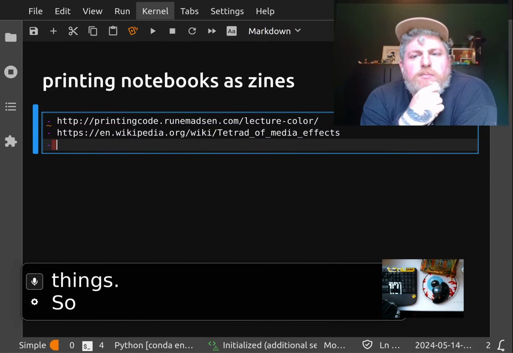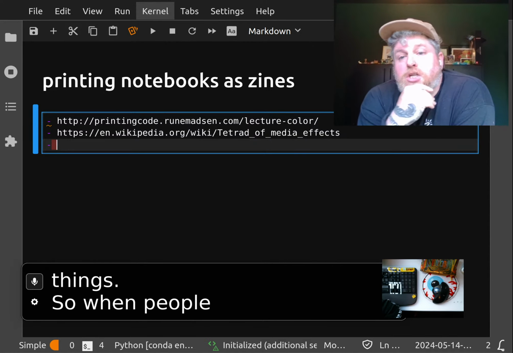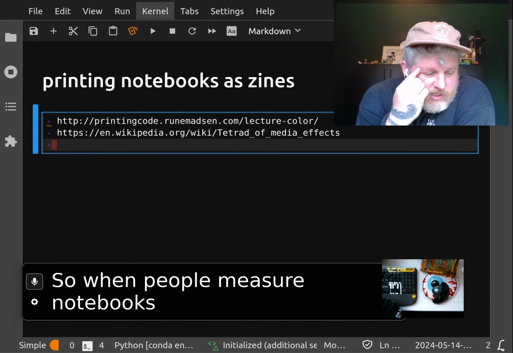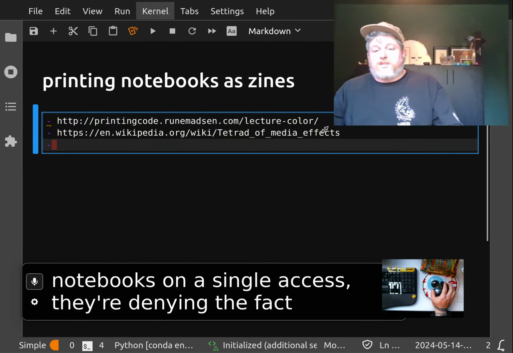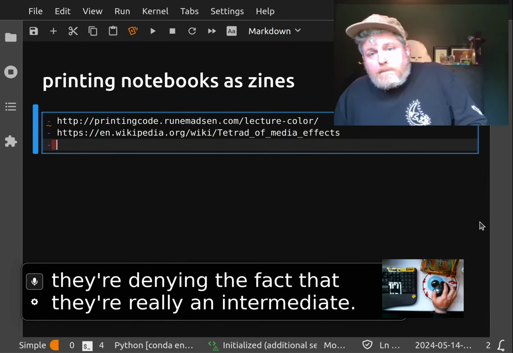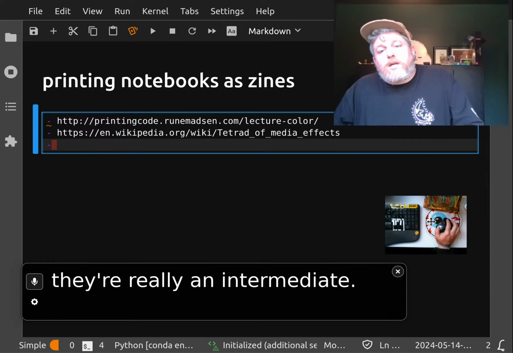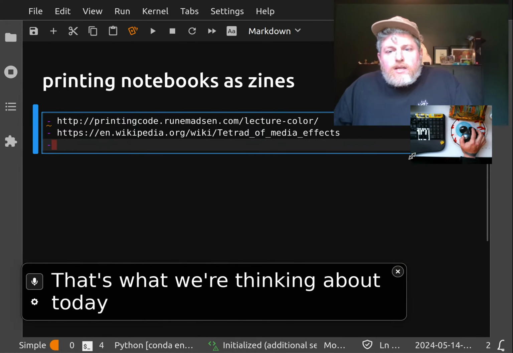So when people measure notebooks on a single axis, they're denying the fact that they're really an intermediate. And that's what we're thinking about today.